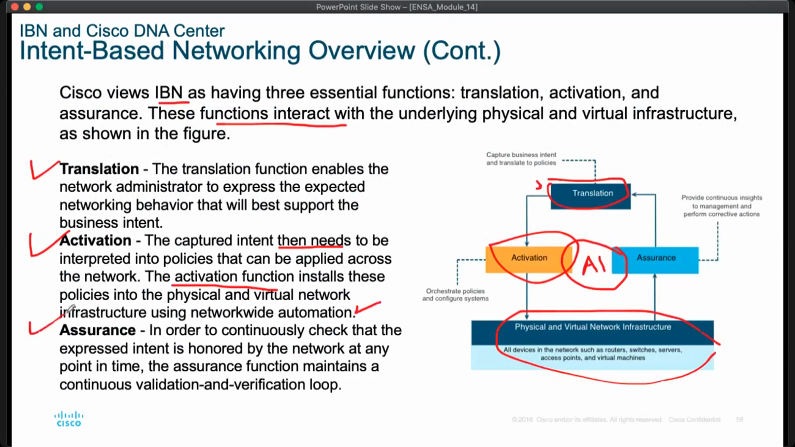Assurance, which is for this. In order to continuously check that the expressed intent is honored by the network at any point in time, the assurance function maintains a continuous validation and verification loop.